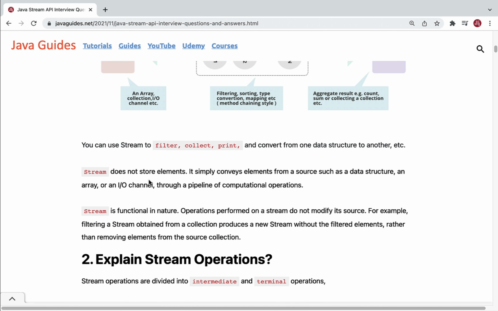And a stream does not store elements. We can use a collection to store the elements, but a stream does not store the elements. We use a stream to perform some operation on the elements. We cannot store elements in a stream, because we create a stream from a collection and we need to perform some operation on the stream. Stream is not for storing the elements.